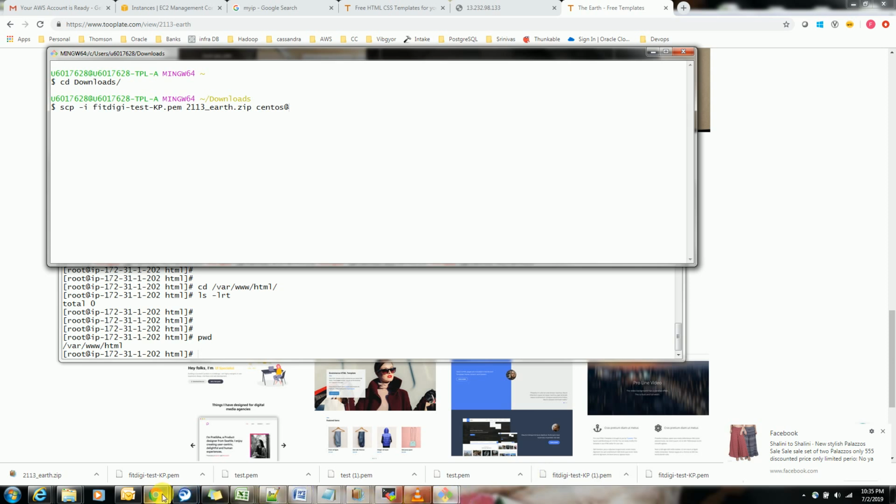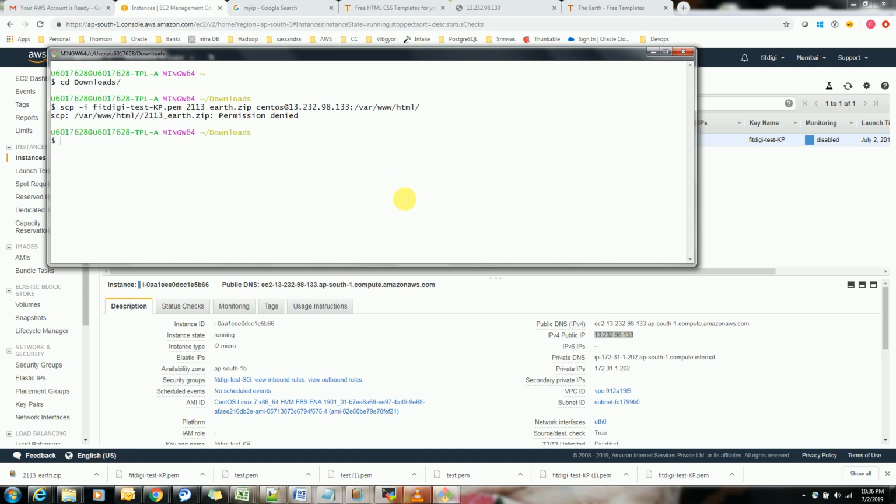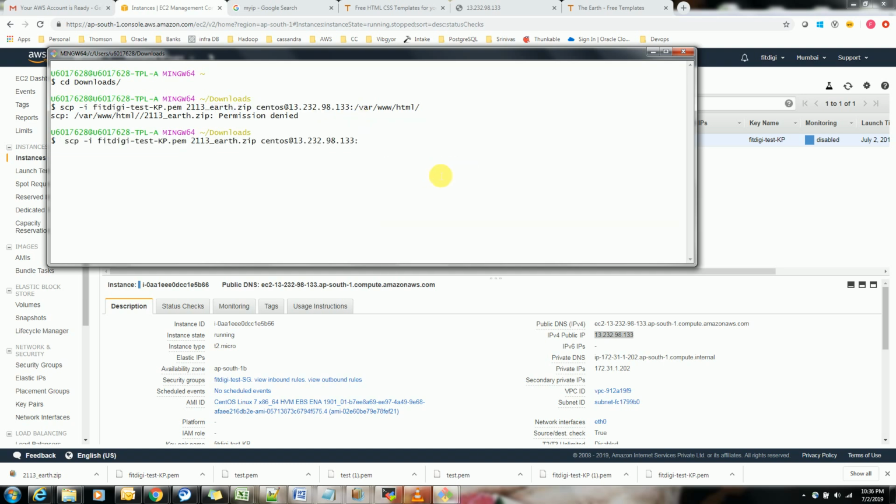What is the IP address of that? Paste. The location I need is /var/www/html, right? Okay, permission denied. What we'll do, we'll put this to the /home/centos location.